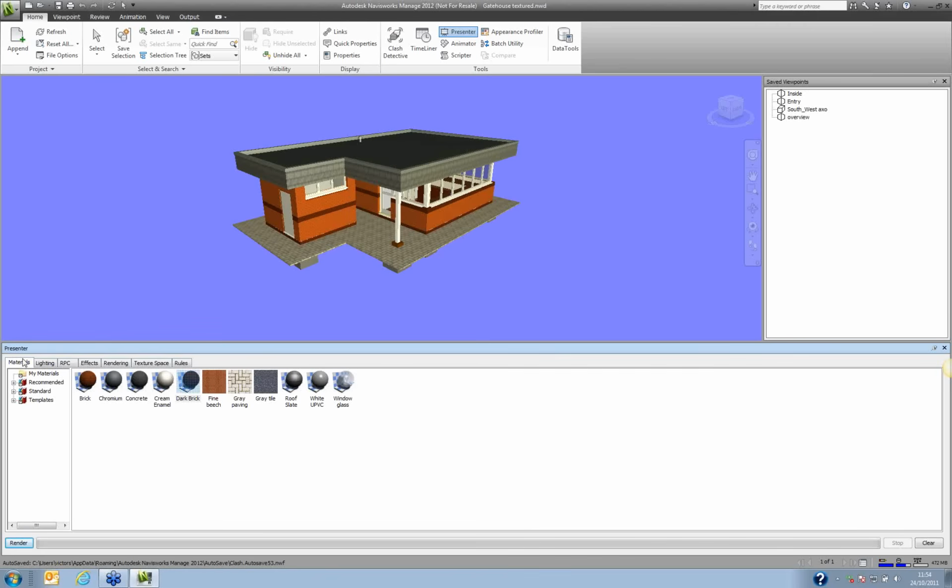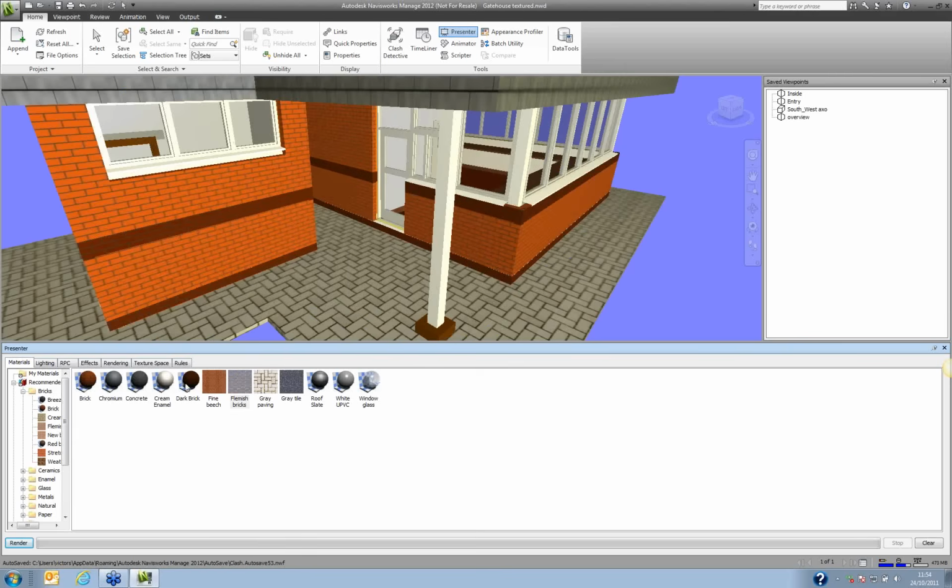So at the bottom, there's a series of tabs. I'll go into the presenter tab, and there's a series of tabs. You've got materials, lighting, and so on and so forth. Okay. So with this, there's a load of predefined materials. I've got Flemish block. I can just drag and drop onto here. And again, with Navisworks, it's literally just drag and drop. So what I can do is hover over here and just drag it and place it straight onto here to get different materials. So it's a drag and drop process.